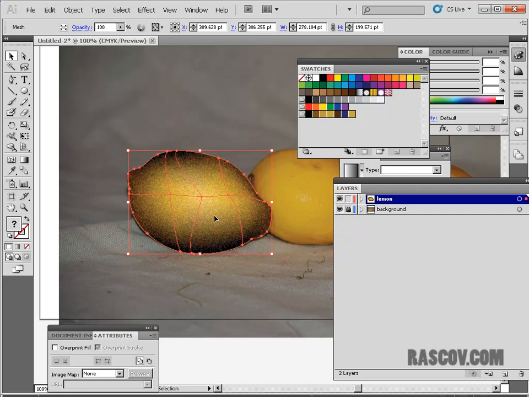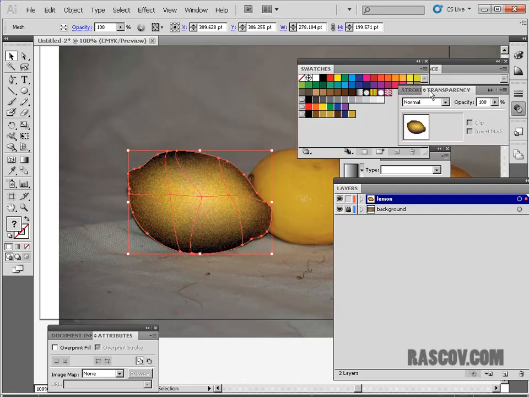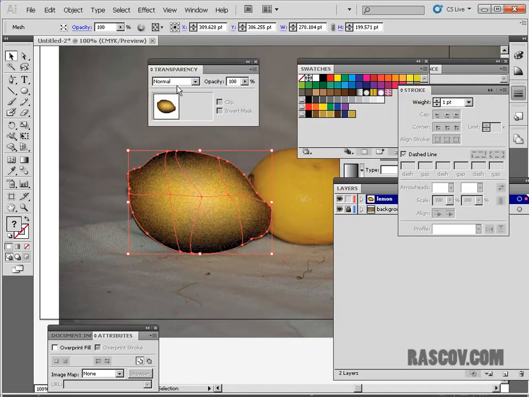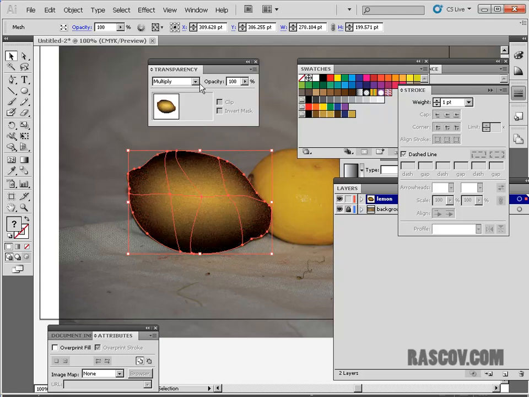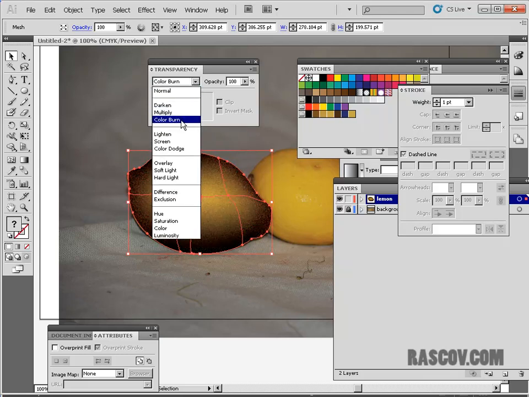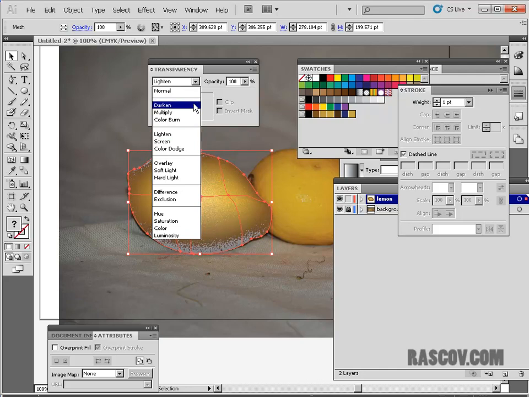What the blending modes do is allow you to blend from one object to the other using these different effects. And these blending modes are located underneath the Transparency window, under Window, Transparency. Under Window, Transparency, you'll notice it says Normal right here. But if I click on it, I can use these different options. You've got Multiply, you have Color Burn, you have Lighten, you have Darken. Oh, we already did Darken.